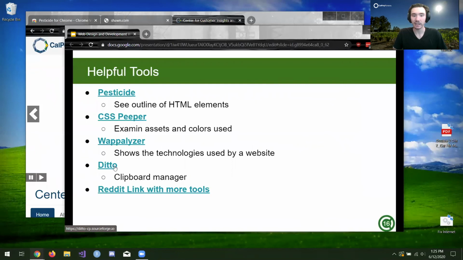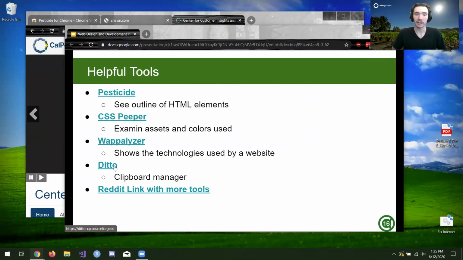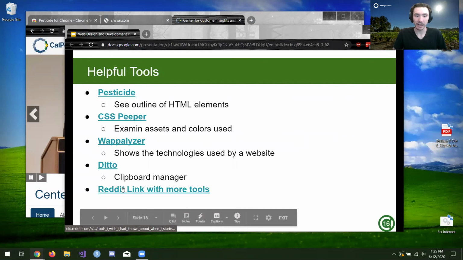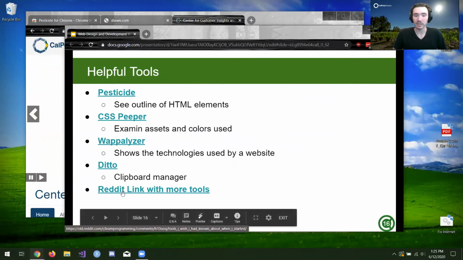It's just a clipboard manager. Just in case you're copying code and you accidentally copy over something, it'll save that previously copied bit of code. And this link here would take us to Reddit, where there is a massive list of tools for web designers and developers.